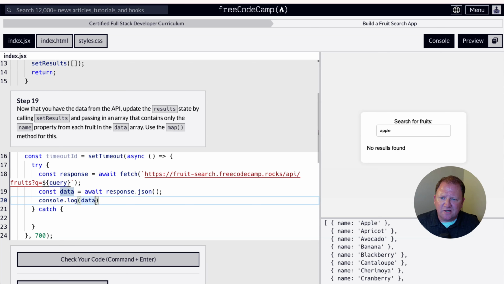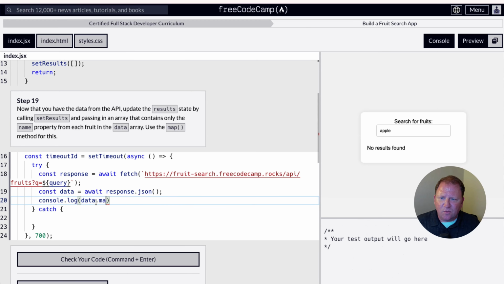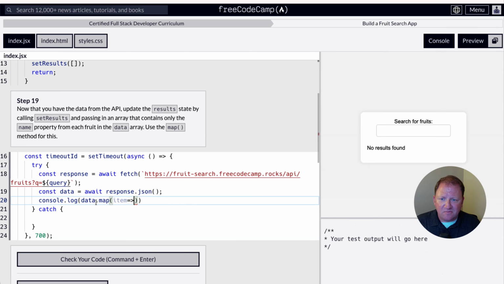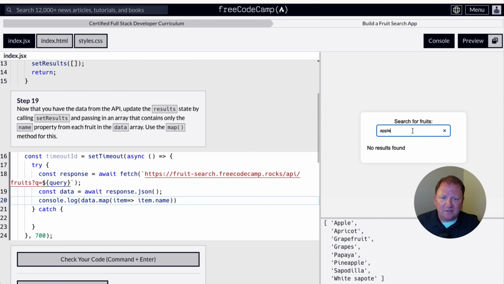So we're going to go ahead and do console log of the data, and we want to map over it. Now, whenever we map over it, we can have a function here, and I'm just going to call it item, because every single time we're looping through this array, we're going to call it an item. And I only want to return the name of the item, right? So I'm going to do item.name.